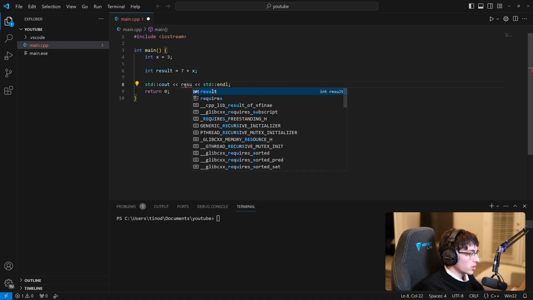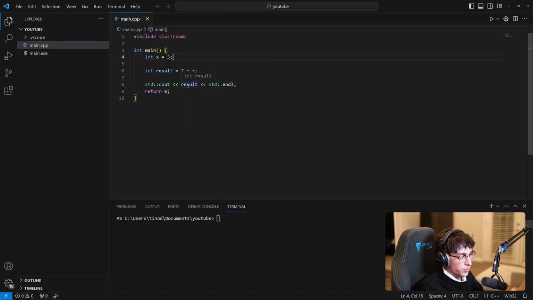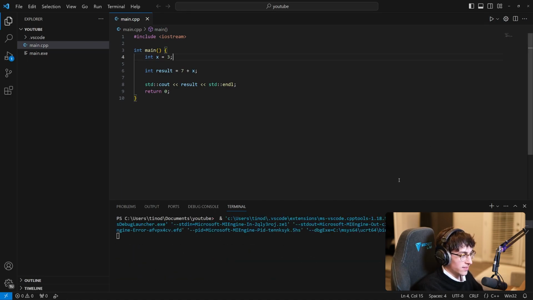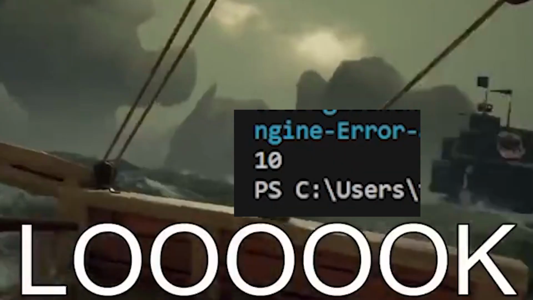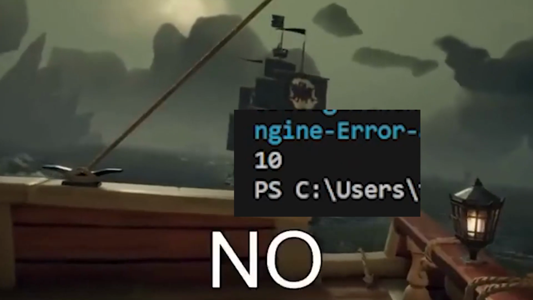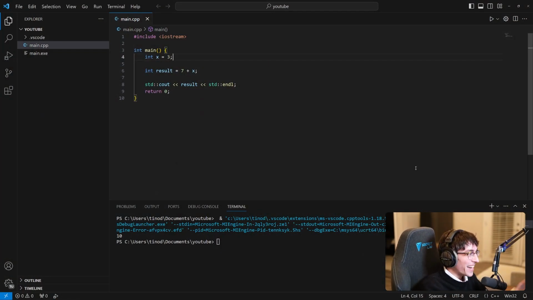So if we are to run this program and print out result, we should see 7 plus x, and we know x is equal to 3 up here. So let's run it. And we get 10. Captain! Yeah? No! I understand it's a super simple example, but I'm positive you can see the implications of what this means.